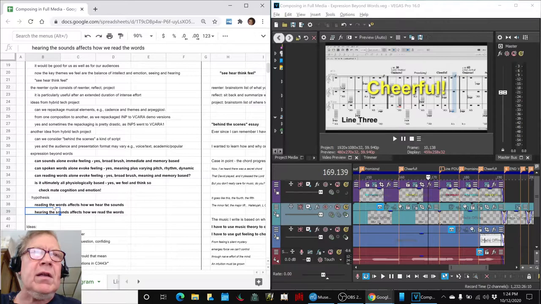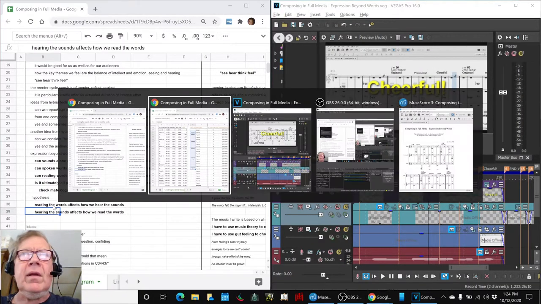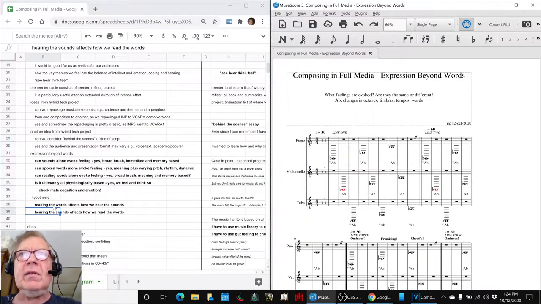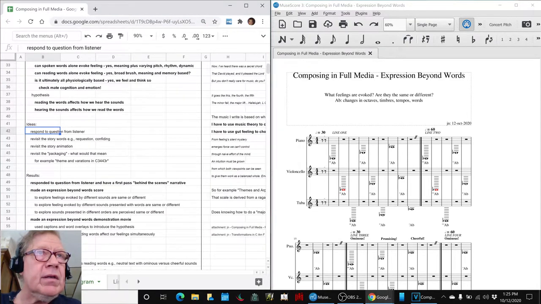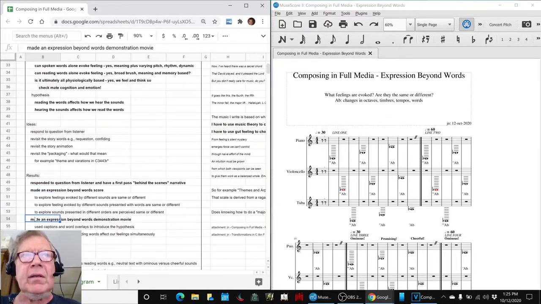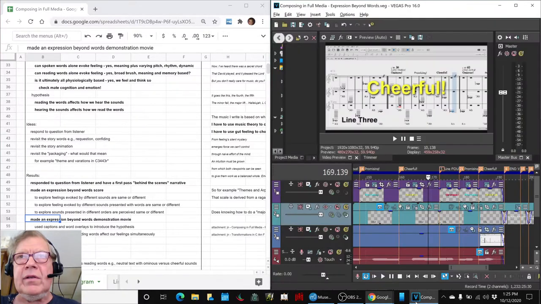And so we ended up making this whole new demonstration piece that we called Composing in Full Media, Expression Beyond Words, where we just play the piano, the cello, and the tuba, the same note in sequence, with and without words going with them. So we did all that. It's a demonstration movie, which you just saw part of over here with lots of nice overlays.